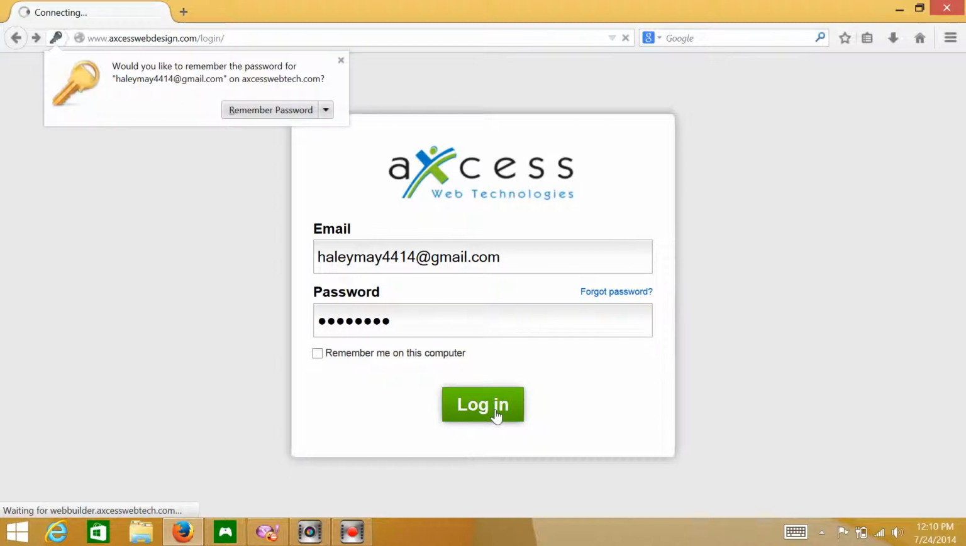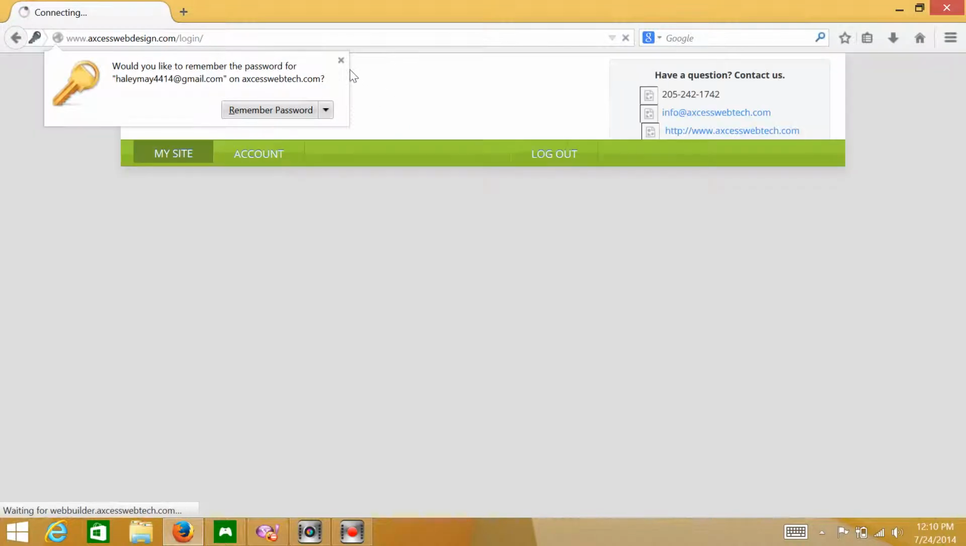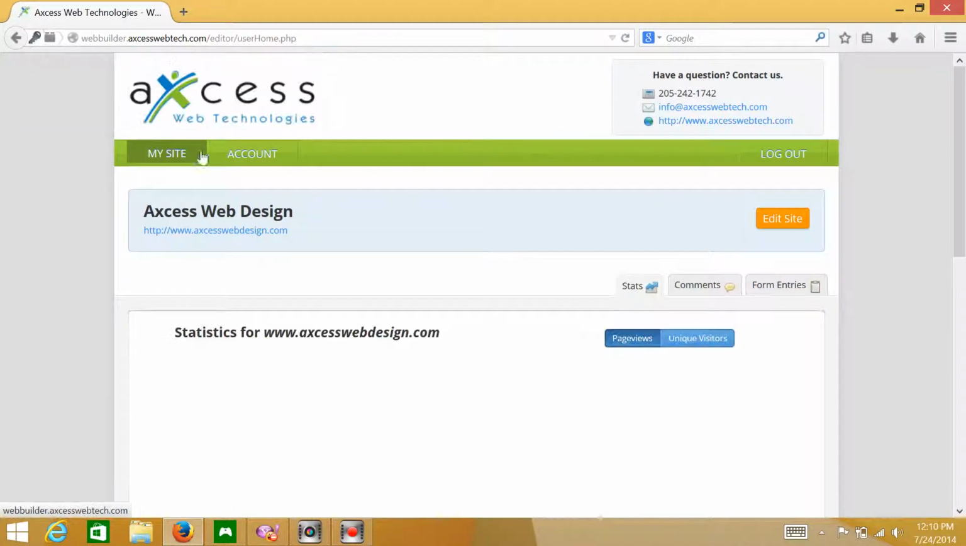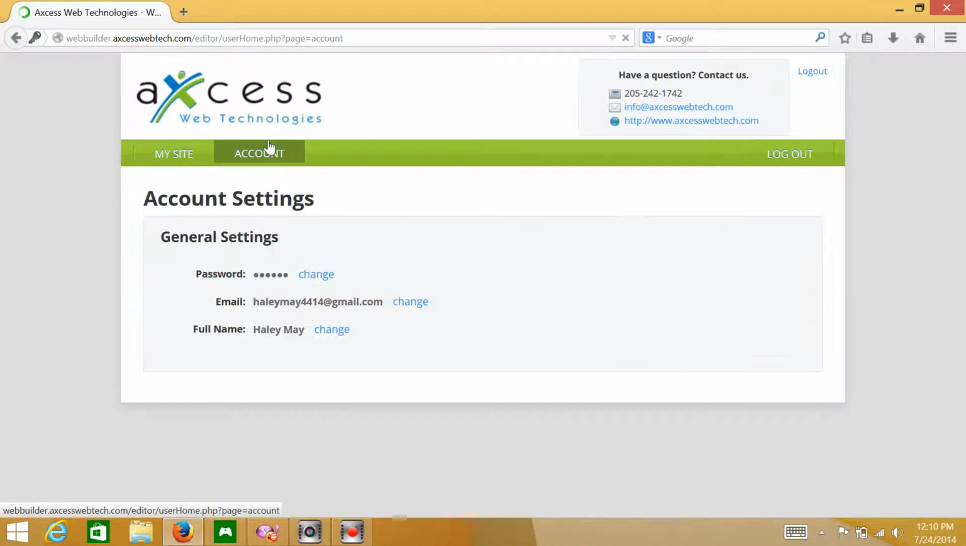I actually have already changed my password, so my screen's going to be a little bit different than yours. You'll come in on this screen here, and it'll have a little pop-up box that asks you to change your password. Once you change your password, you'll be able to see here you can change it again, you can change your email, or you can change your name.